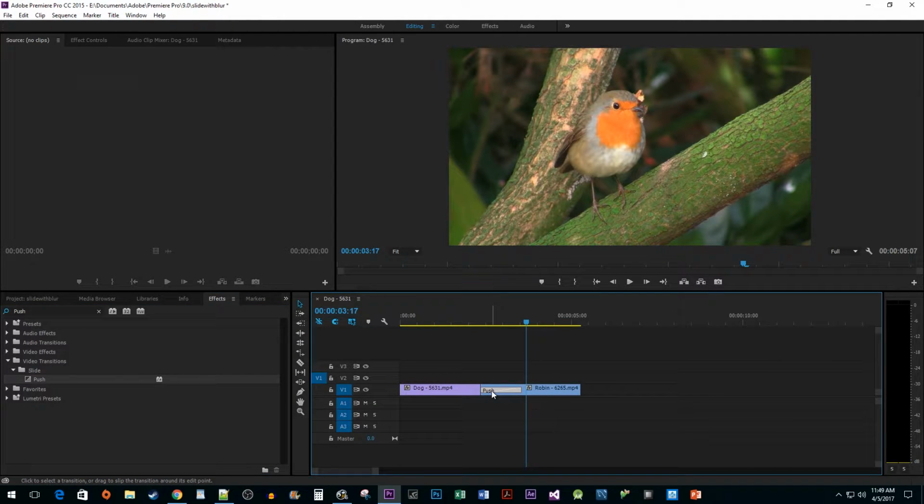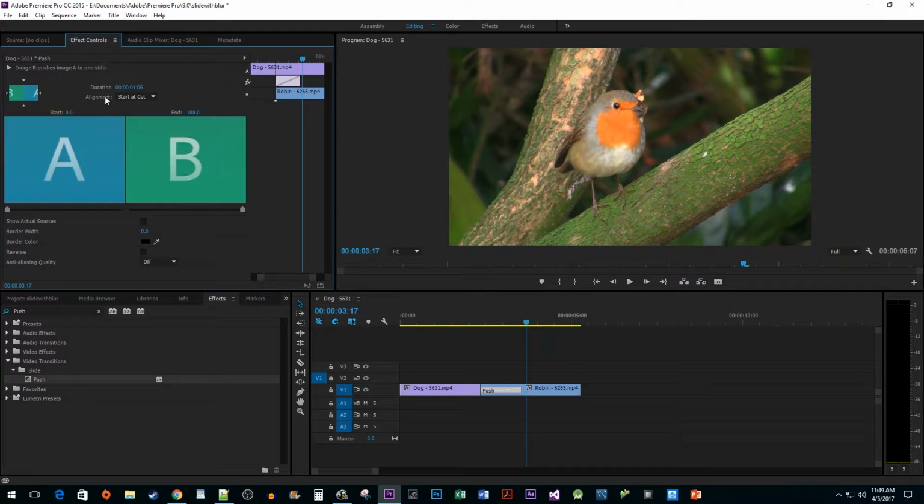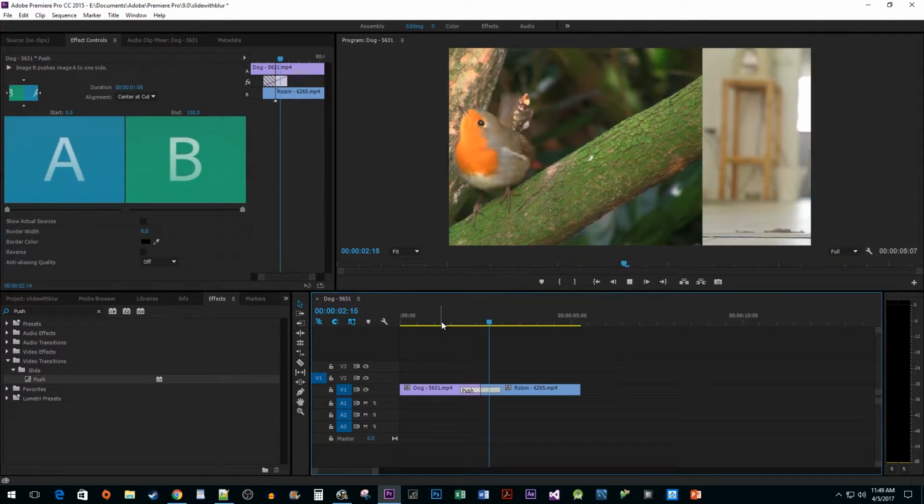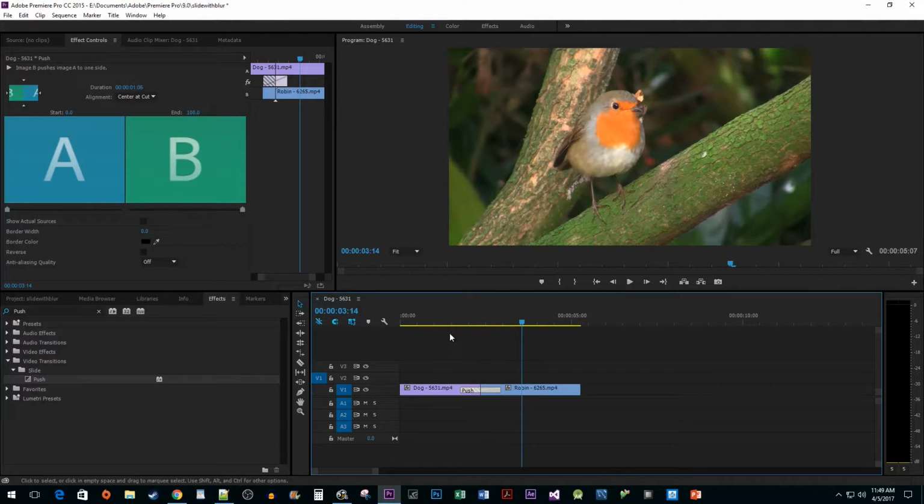Select the effect and go up to the effect controls pane. In here, change the alignment to center at cut so that the effect cuts equally into both clips. Alright, this looks okay, but for a blur transition we want it to go a lot faster than this. So grab one of the ends of the effect and drag it to reduce its duration.